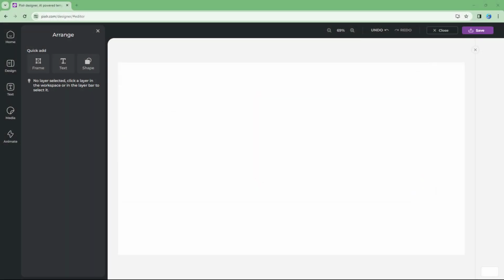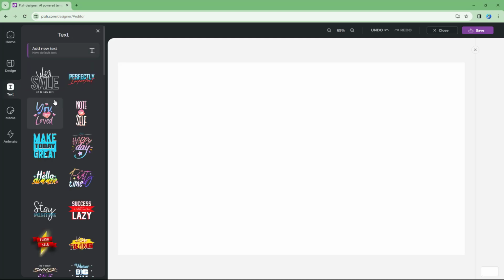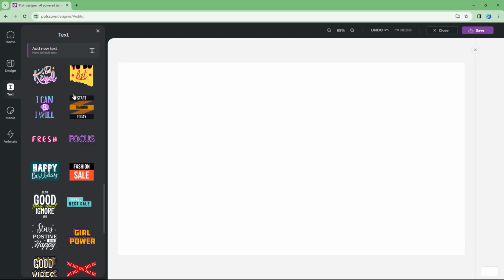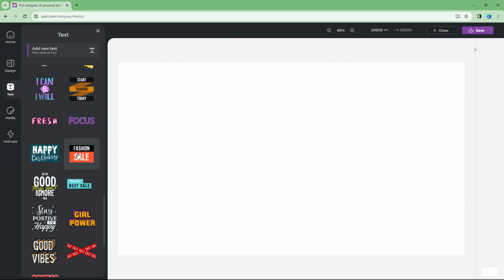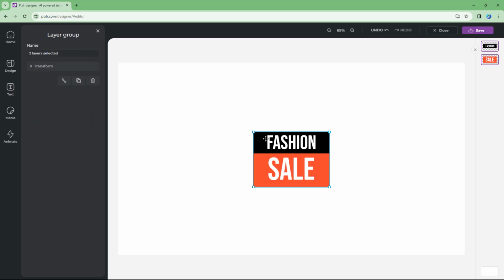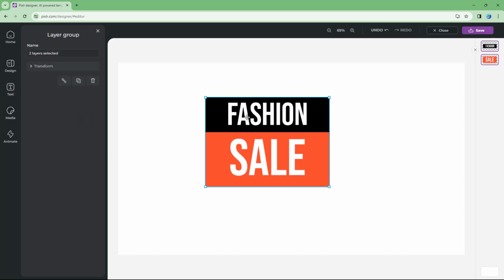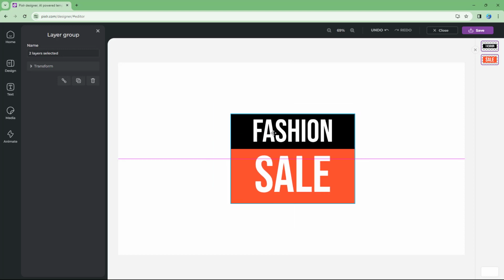So one of the things that you can do inside of Pixlr Designer is use text presets. To do that, you can go onto the text section over here, and there are different text presets that you can use. Over here, you can see that this is a text preset. Simply click on it, and it comes up over here on the canvas, just like this.